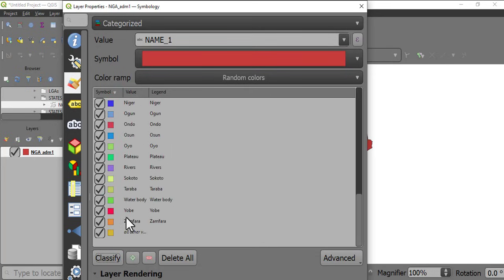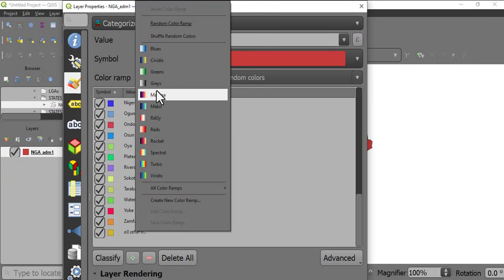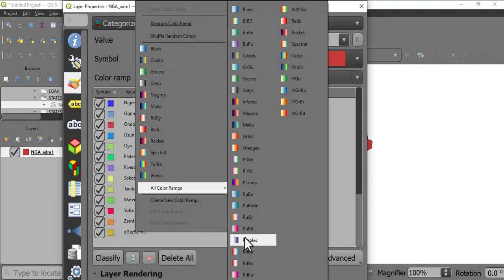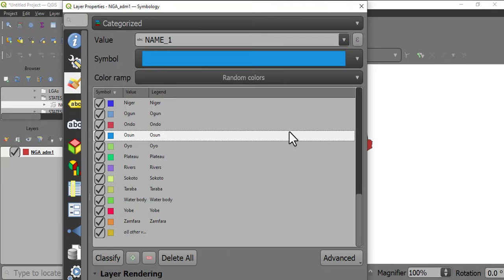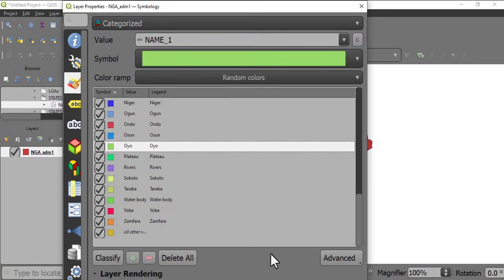So it's going to give a color ramp for all the 37 states. So if you want to change any color ramp, you come up here and you select any one of your choice, or you can go here and select all of these color ramps. So these are the various color ramps that you have. Okay, so I'm just going to leave it on what they have here.